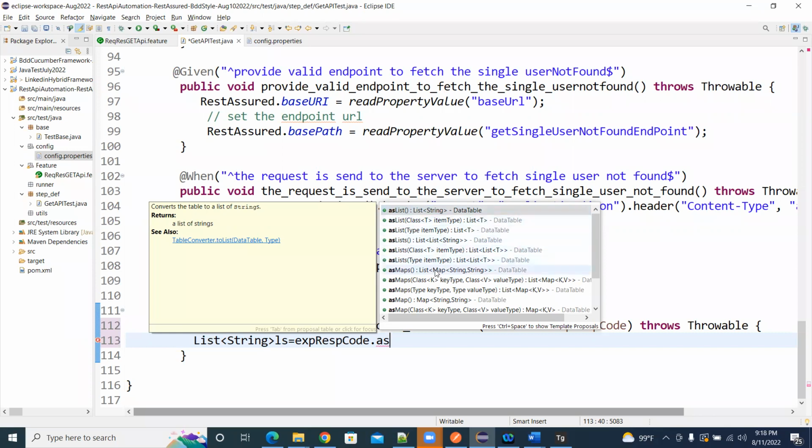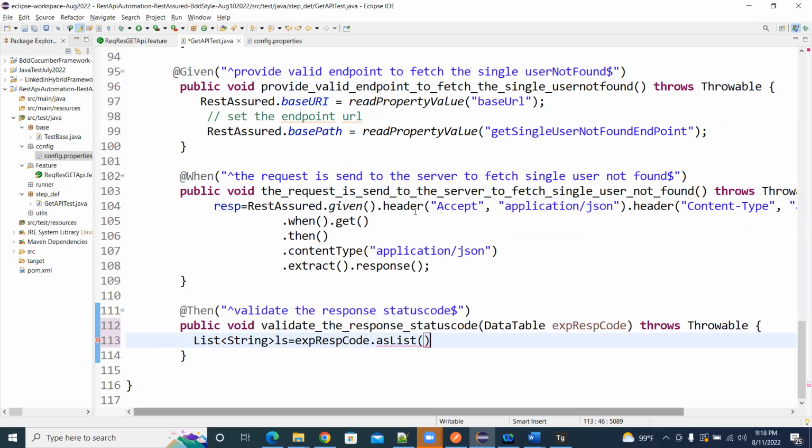There is also asLists, which returns a list of lists. Please understand the difference. If only one column is there, you can use asList. If more than one column is there, you can use asLists. If single, you use asList. If multiple, you use asLists. That's the main difference you need to catch.